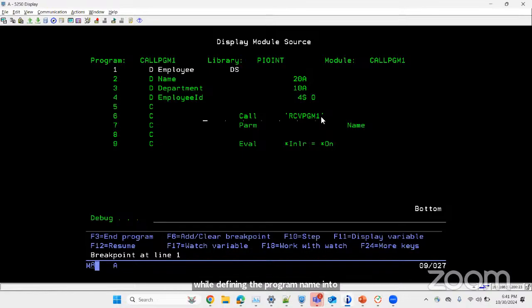And below this call statement, we will write the parameter in the C spec. In operation, we will write the PARM, and in result field, we will write the parameter that we want to pass to the receiving program. I'll quickly take F10 for the next step, and then I'll take Shift F10 to go into this program.